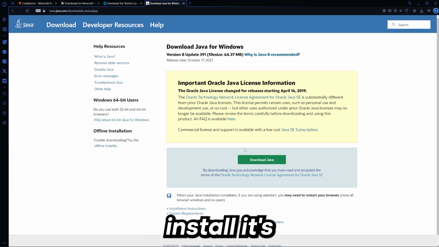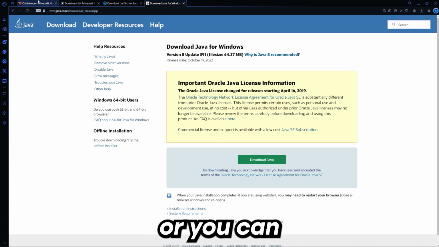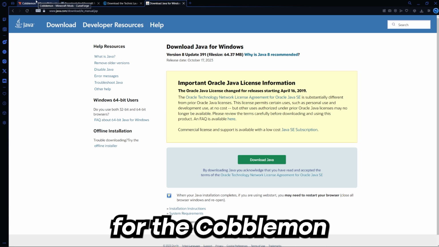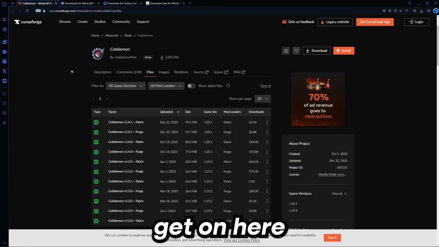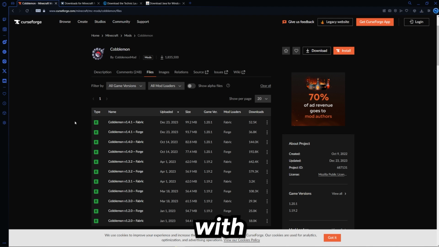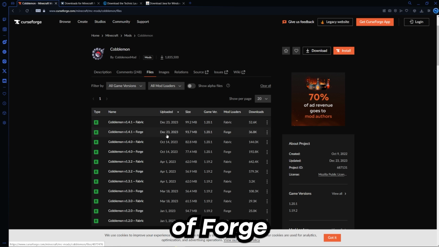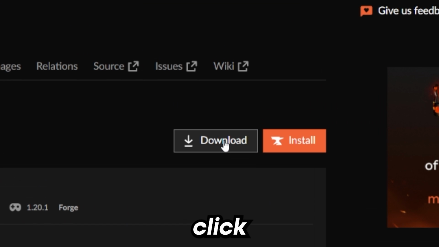For the first install, it's going to be a little bit more challenging than your normal install. So if you haven't got great knowledge when it comes to downloading Minecraft mods, definitely skip to the later install. But anyways, for the first one, what you want to do is head onto your Google browser, or you can click the link in the description for the Cobblemon mod. Once you get onto here, you'll see CurseForge for the Cobblemon mod, and depending on which launcher you want to go with, there's Fabric and there's also Forge. Go to the most recent version of Forge, click on it, and then click Download.